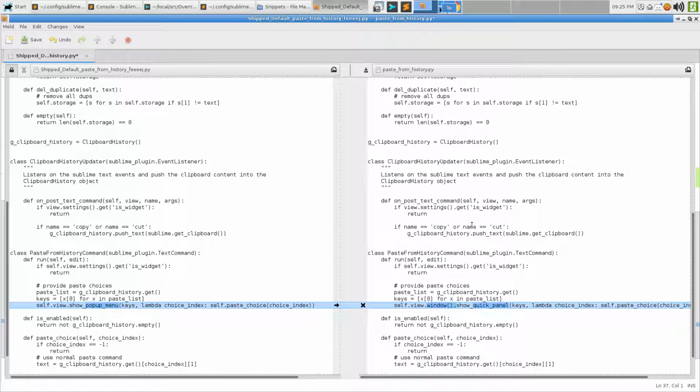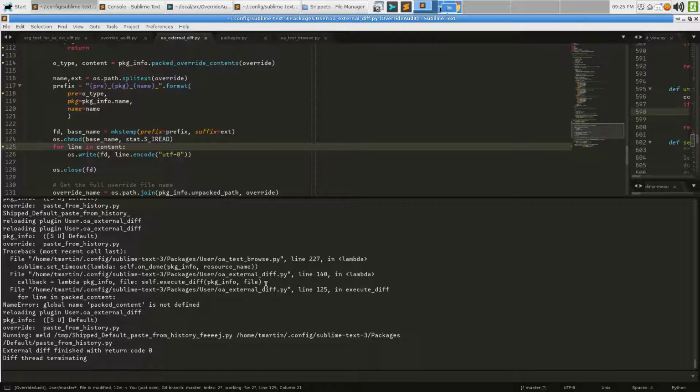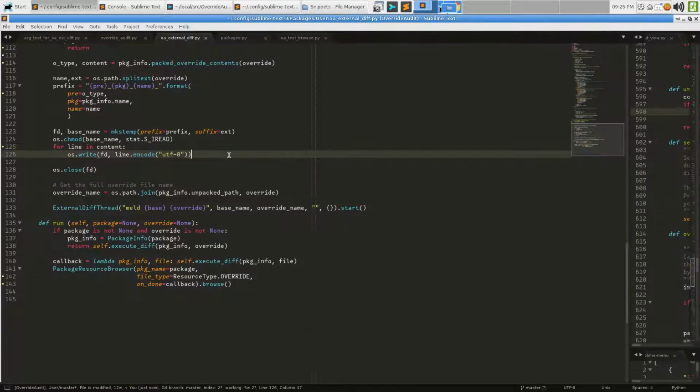And we're using a quick panel instead of the pop-up menu. I don't think this is new. I think I've showed this before, but this shows it is still actually working. I'm going to close without saving, and we see diff thread terminating. Now it says external diff finished with return code 0 and then diff thread terminating.